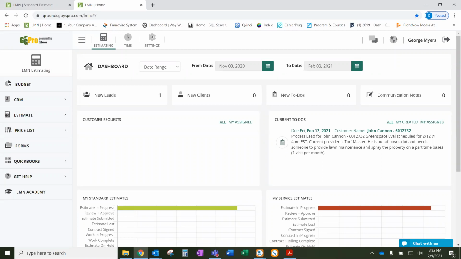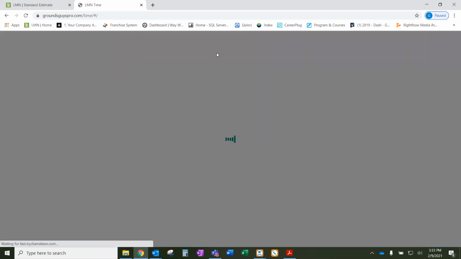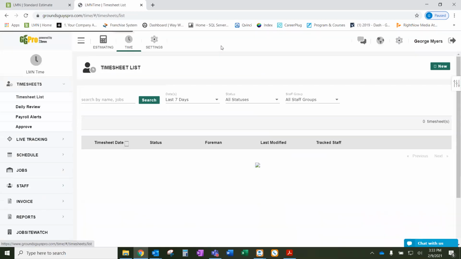We'll be looking through various types of scheduling as far as work calendars, schedule crews, schedule templates, and we'll also learn how to schedule both a service and an install job. Go ahead and open up your GG Pro. You will start in the estimating side. Go ahead and look at the element time at the top. Click on that. Let's proceed into element time.